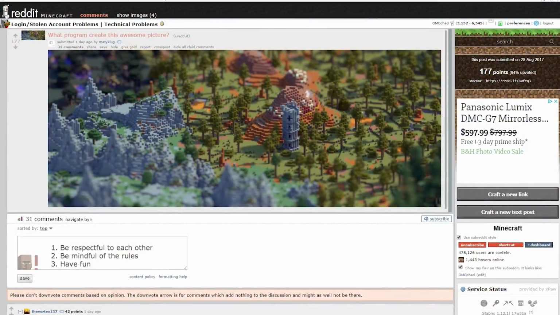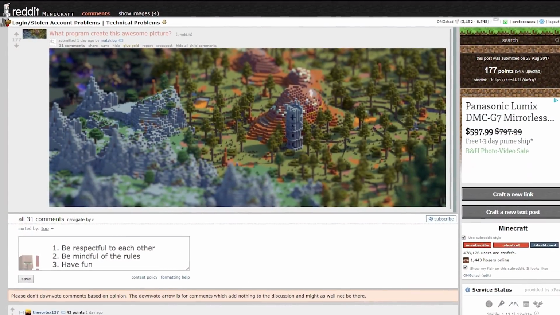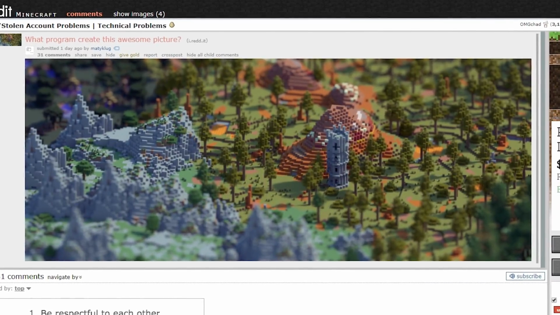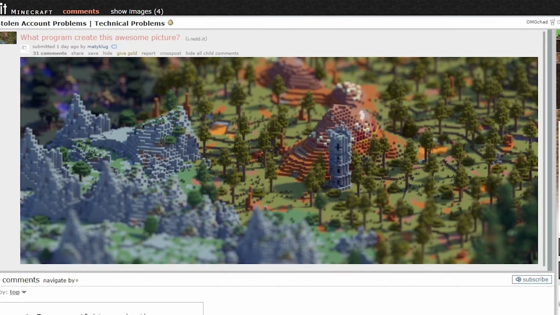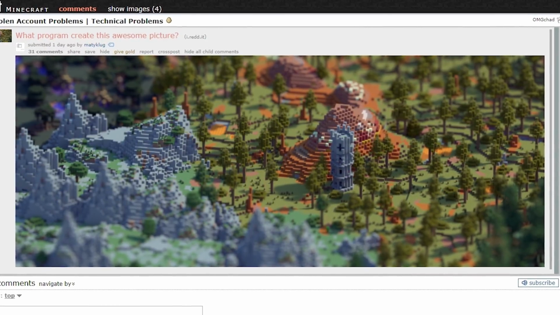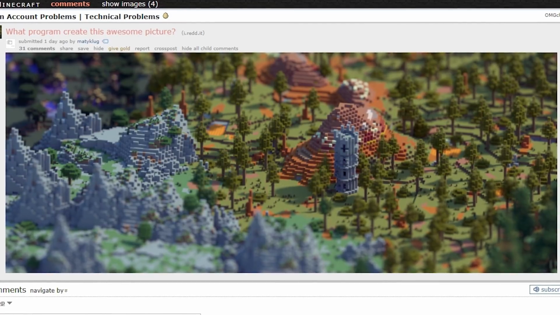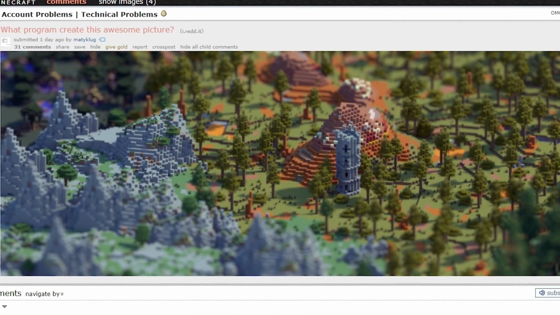Matt Klug posted a question asking what program was used to make this render. And it's a really cool looking render. It looks almost like tilt shift, where the background and foreground are totally out of focus. And MC Pittman actually fessed up in the comments and said, hey, I made that. I'm glad that you like how cool it looks.